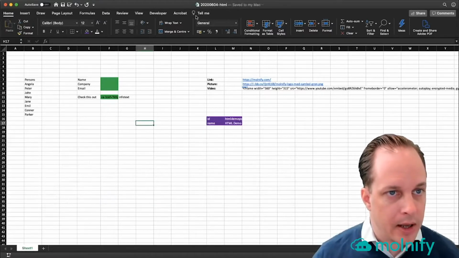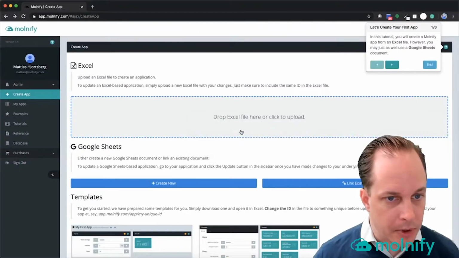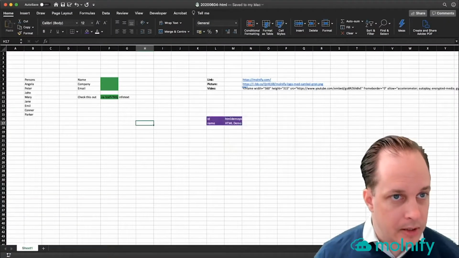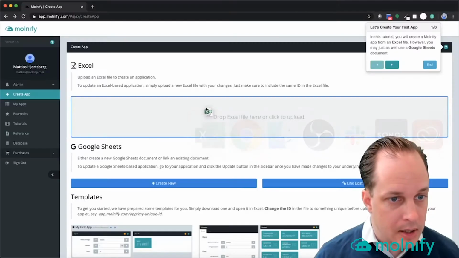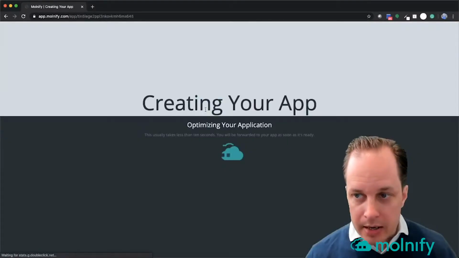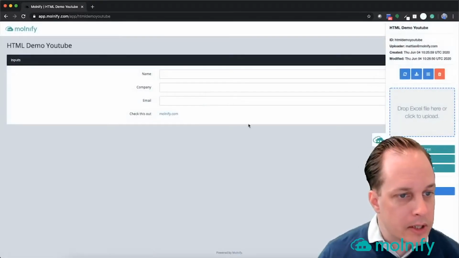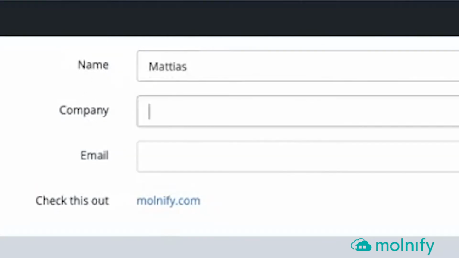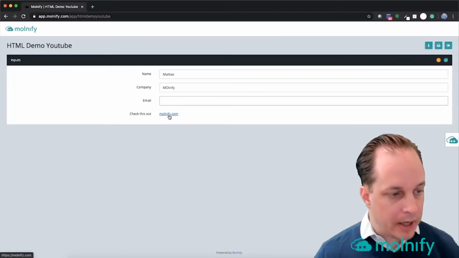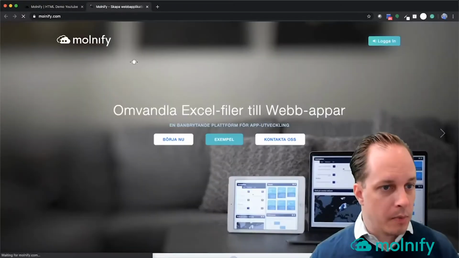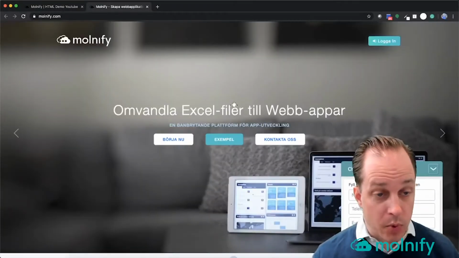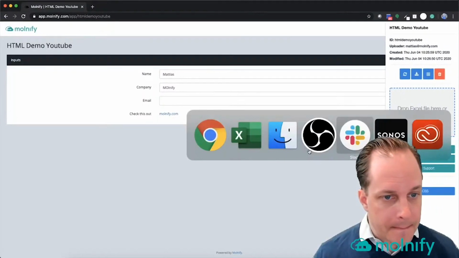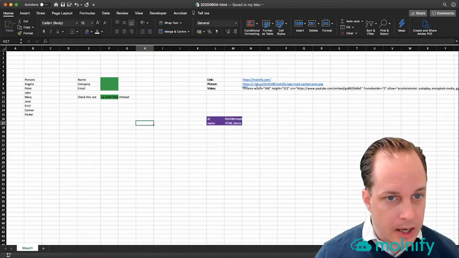So let's save the file, and then let's move over to app.molnify.com, and here we have clicked the create app, and then I can just get my file like this, and I can drop it here, and it will upload. And now when it's done, you can see that we have 3 inputs here, and then we have the link as well. And if I click this link, a new window will open up, and we will see Molnify's webpage. Nice. All right, so let's continue with the image here.